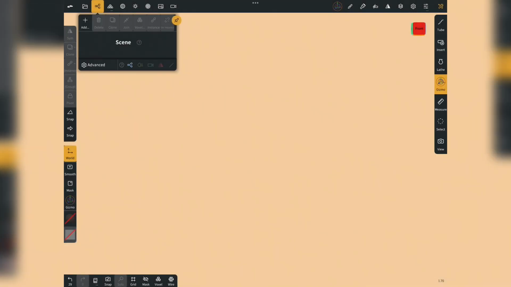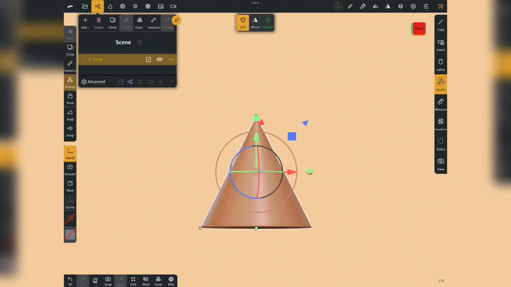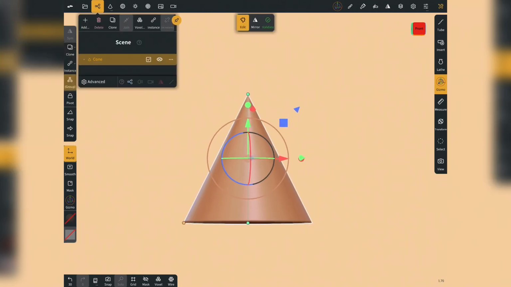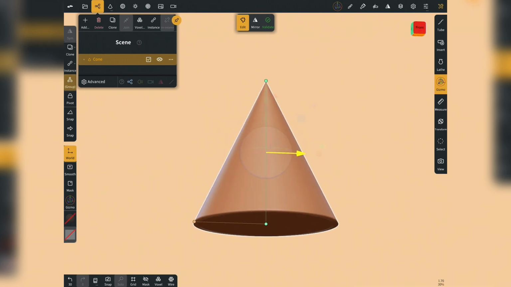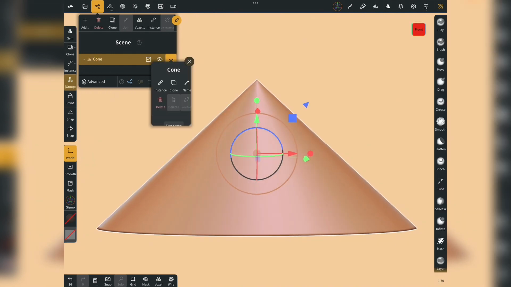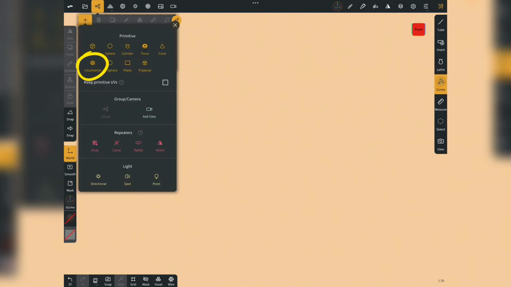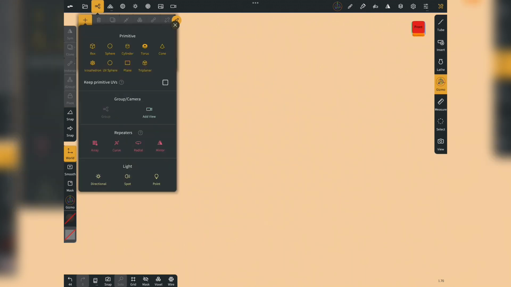This time add cone. Cone is the same as sphere, there is no extra option. Edit with small circles and validate. Delete cone and open icosahedron from Primitives. So simple, just validate. Open UV sphere.